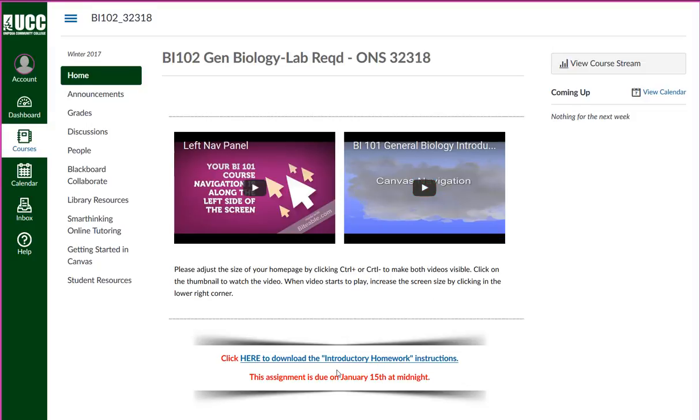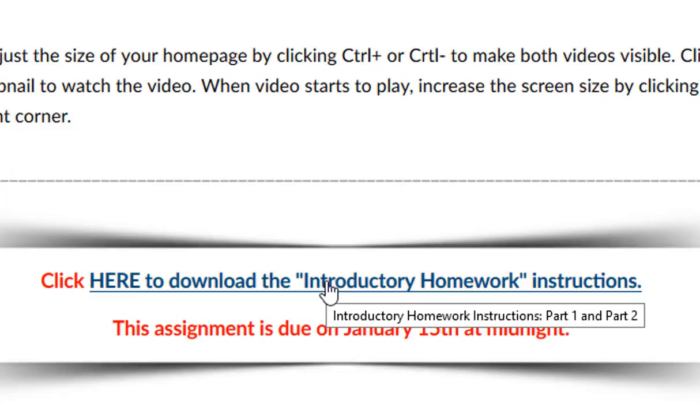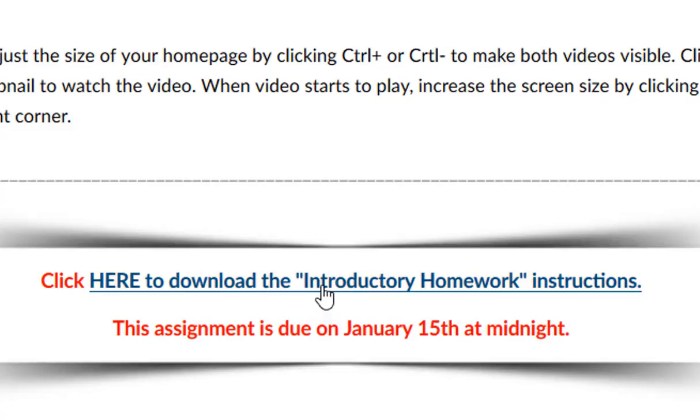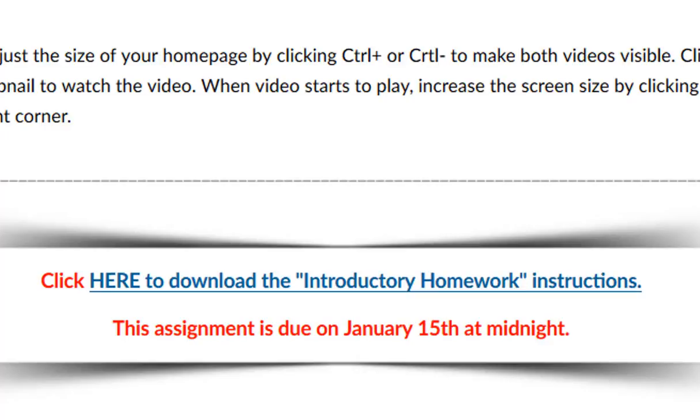You can see that in here there is an active link for you. When you pass over this active link, your arrow changes into a handle. It tells you that you have to click on this particular link and it will bring you to some other page. In this instance, there are introductory homework instructions available for you, part 1 and part 2.